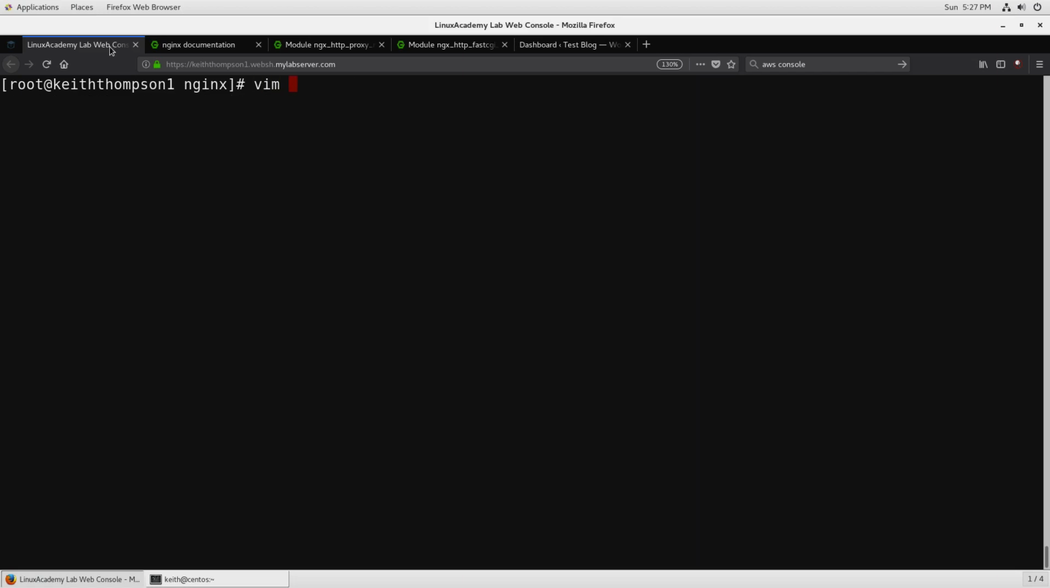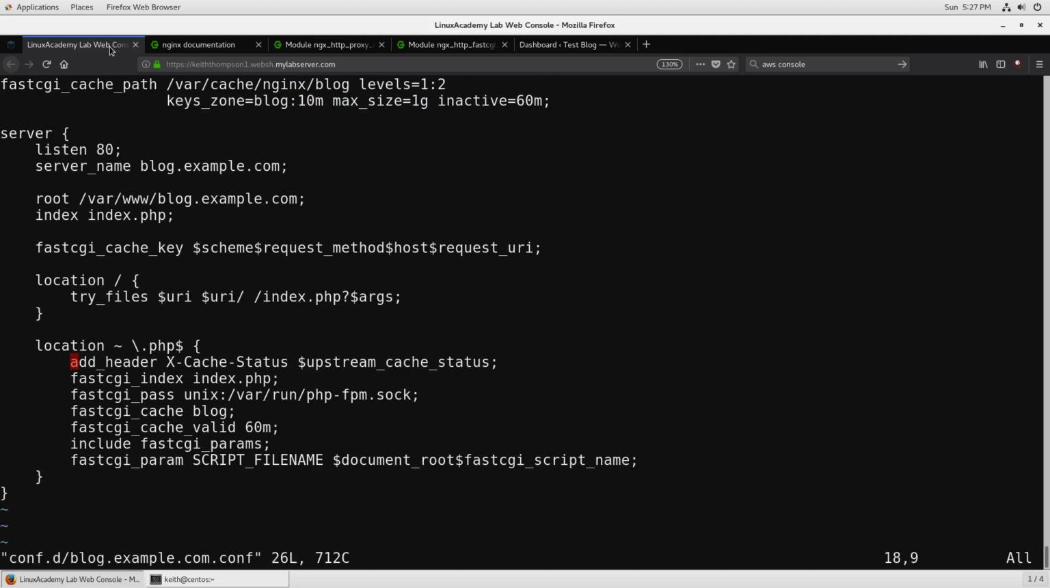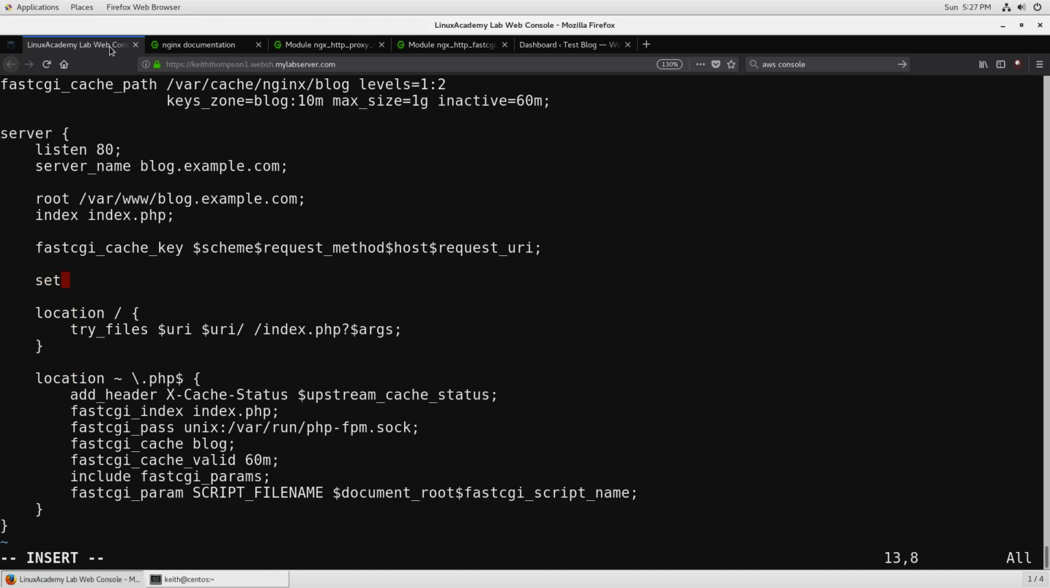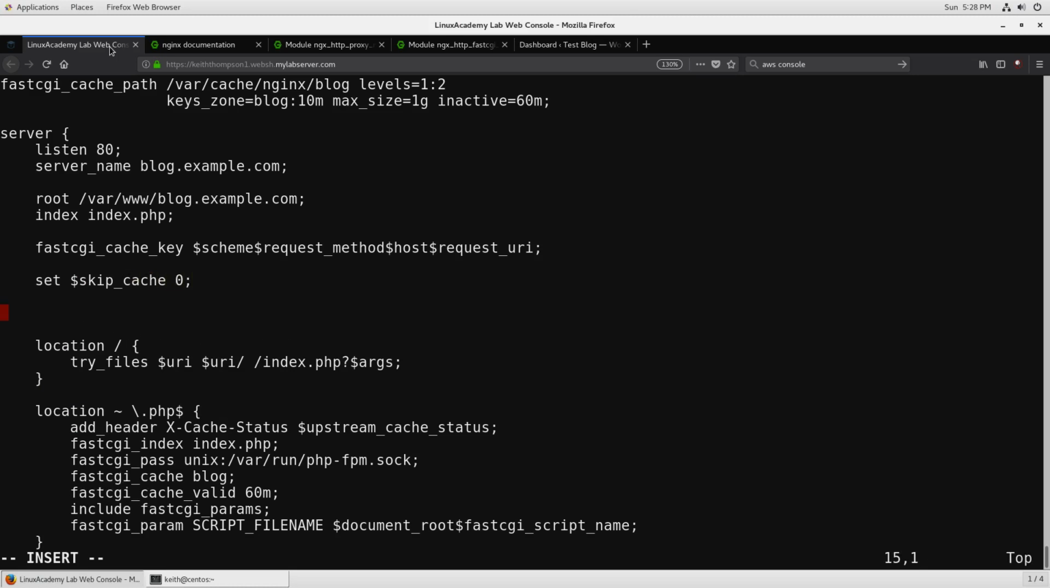So we're going to open up our configuration again. And like I said, we're going to use a custom variable, and we're going to do this using the set directive. Variables in Nginx start with a $. We're going to call this skip cache, and we're going to set it by default to be 0. That 0 is going to be important when we look at the documentation for the actual no cache directive that we're going to be using.